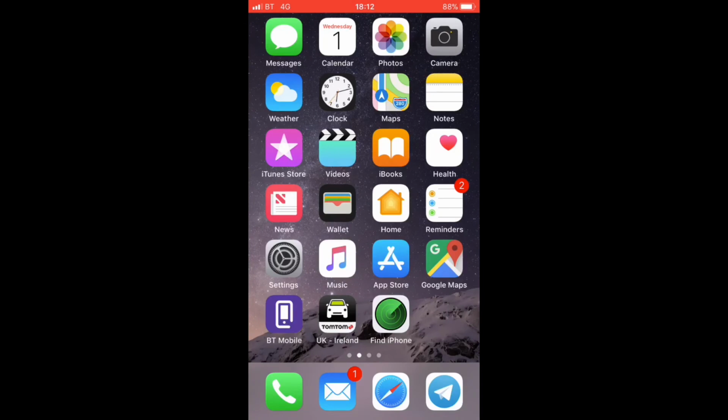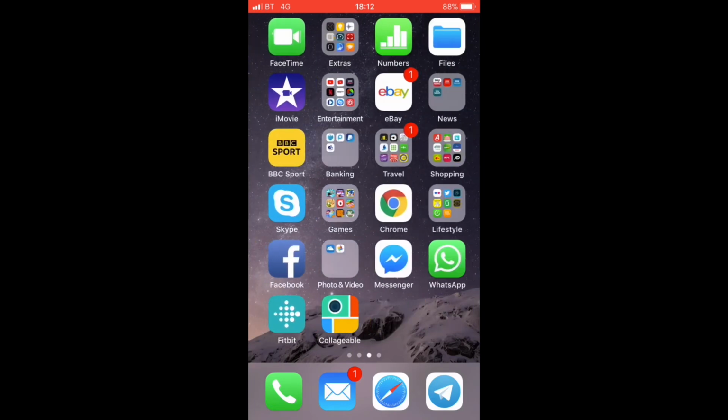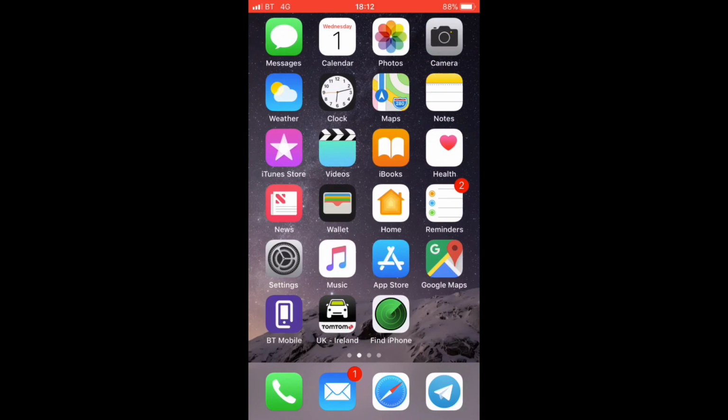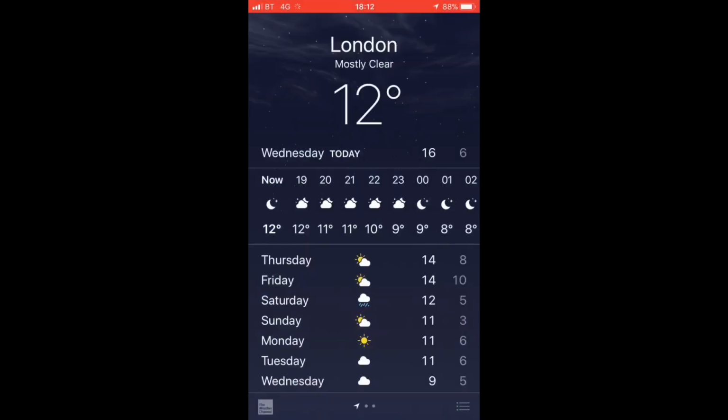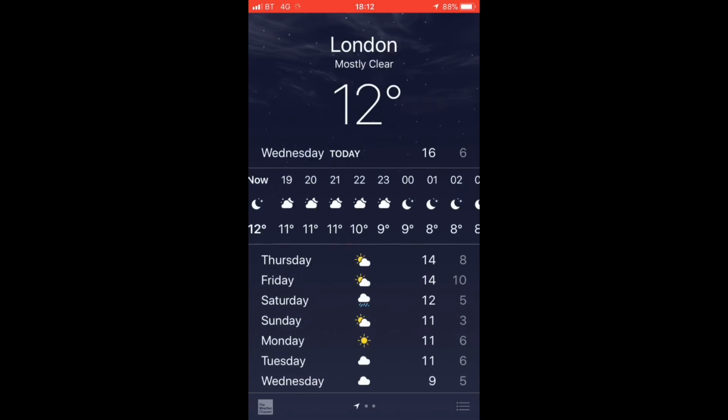It will have a countdown. So once you press it, it will say 3, 2, 1, then it will start recording. So see, it's recording everything I'm doing. And what you wanna do is test an app first. So let's go in Weather. See, it's recording everything, and to prove that it's recording, you see at the top, there's a red line.